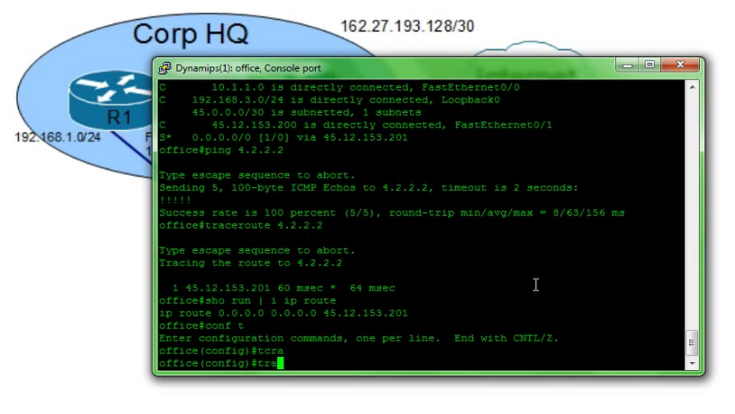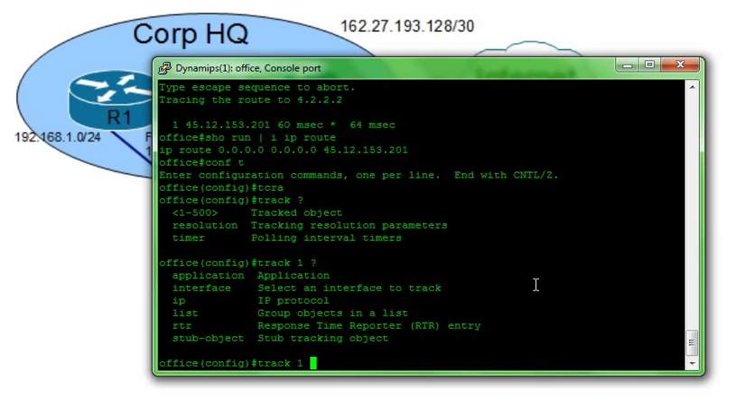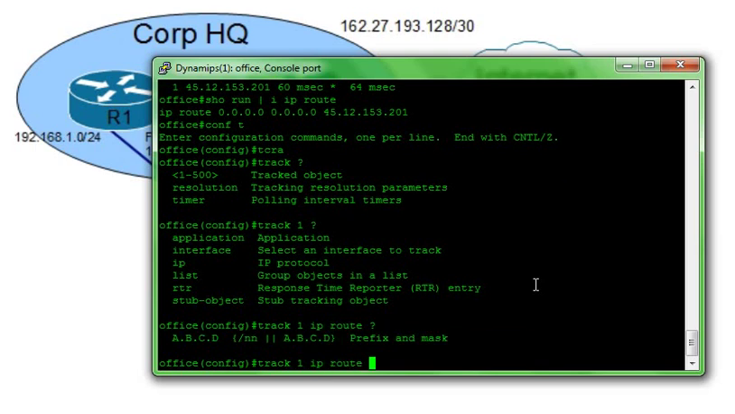We're going to tell this router to track, and we have to give it a number. We're going to use number 1, just an index number. We want it to track an IP route. The route we want it to track is in the routing table.